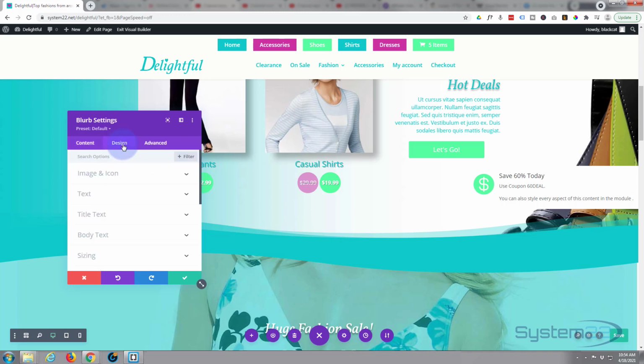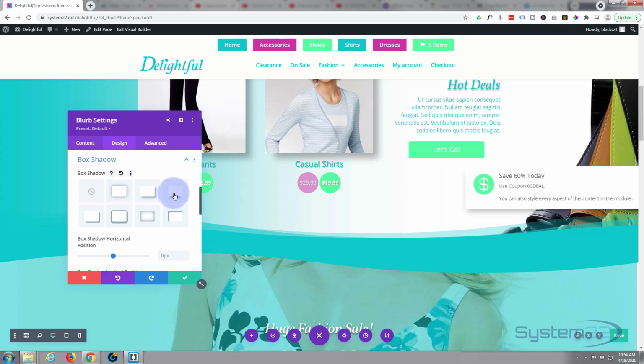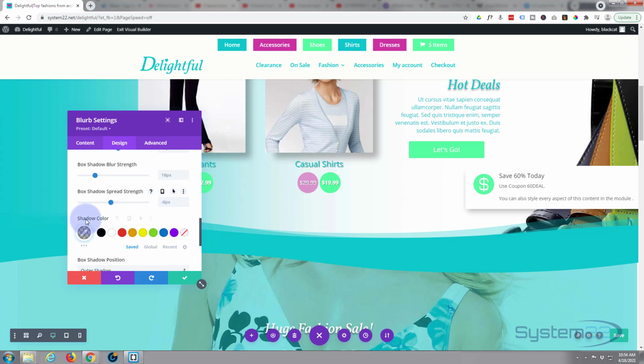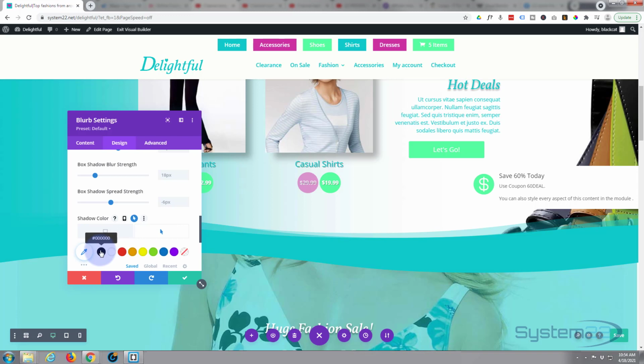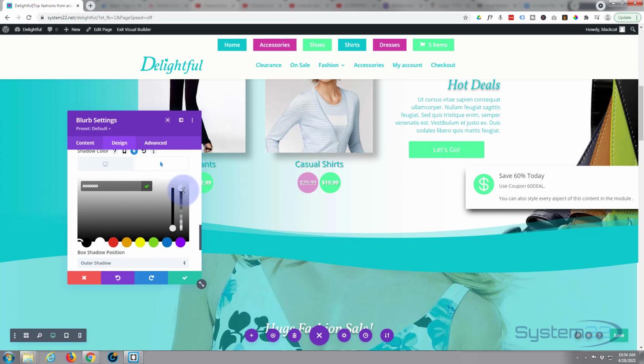So let's go over to our design and we'll go down to box shadow. Choose whichever box shadow you want. I think that's going to work fine there. But if we go over to shadow color, on desktop, I want it to be transparent so we don't see it at all. When we hover over it, let's give it a dark one. And I don't want it quite as dark as that, so just click on the color. And you can either take the opacity down or the color up. Something a bit darker than that. I think that's fine right there.